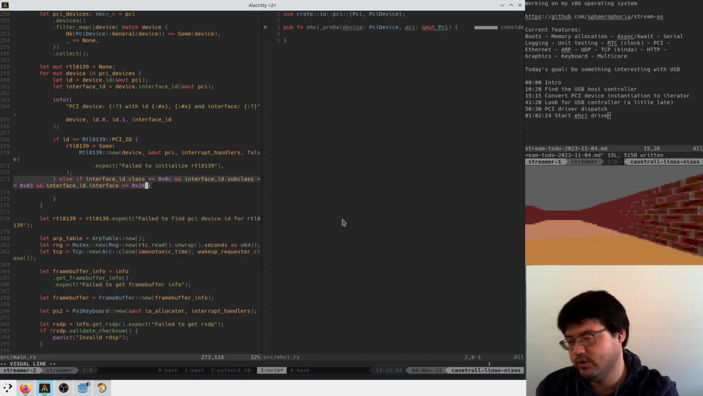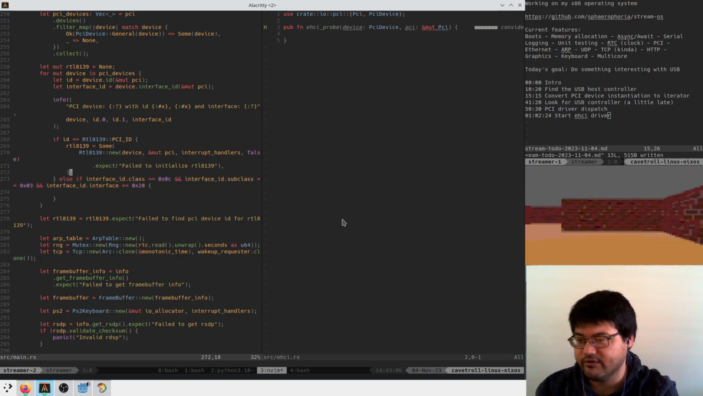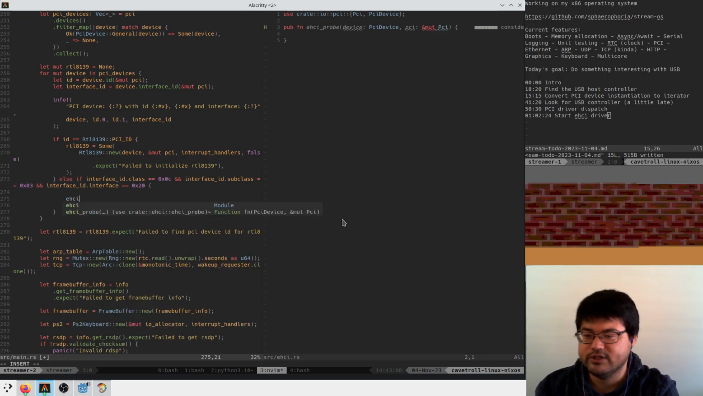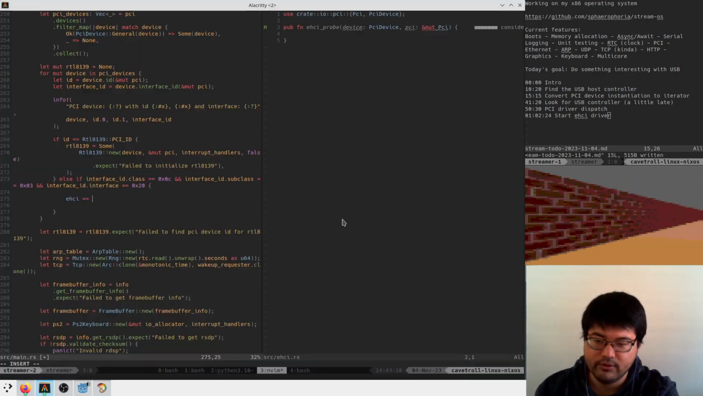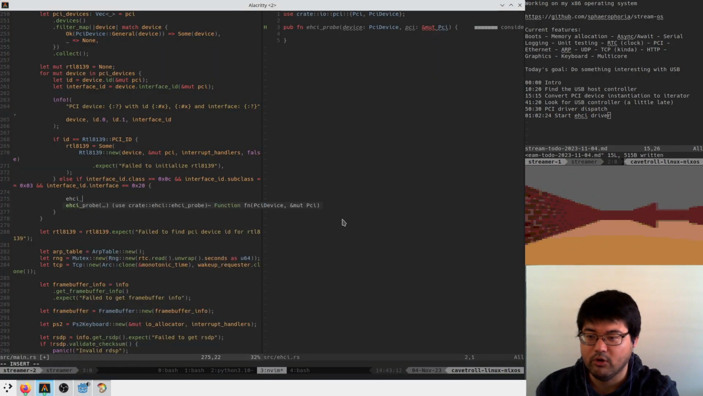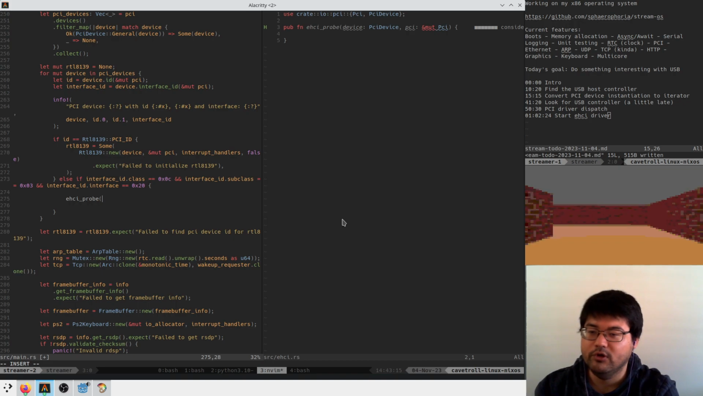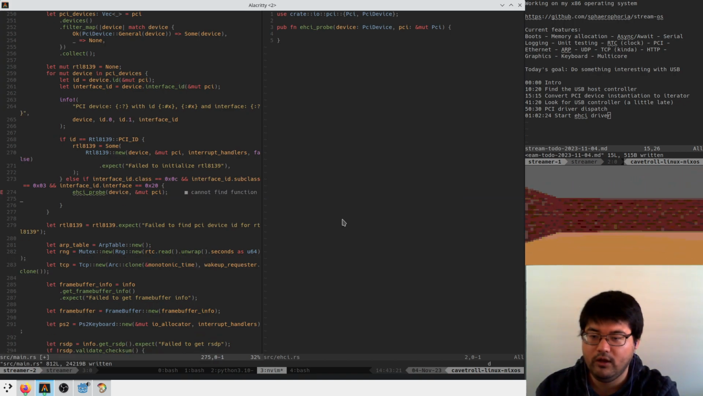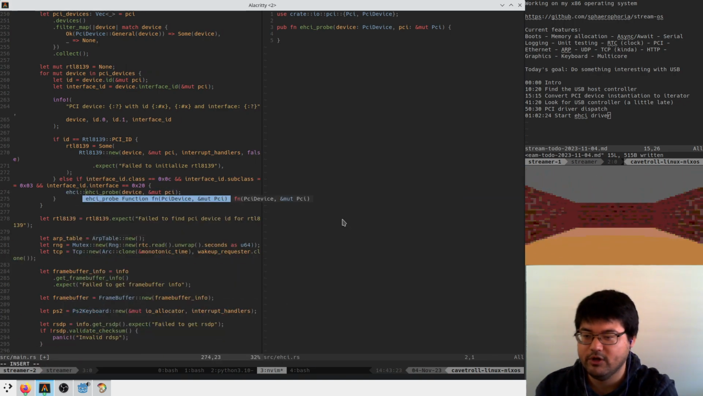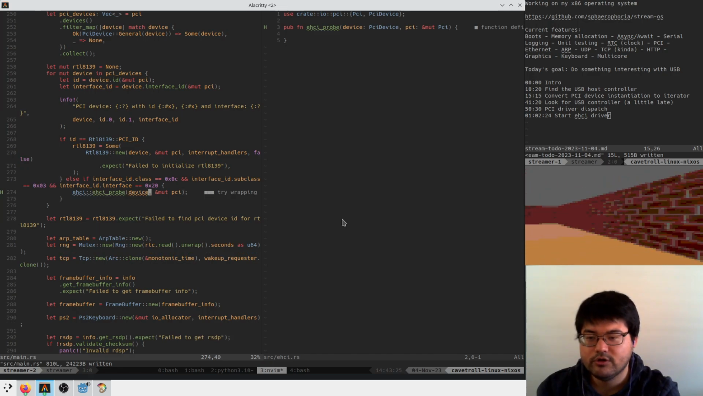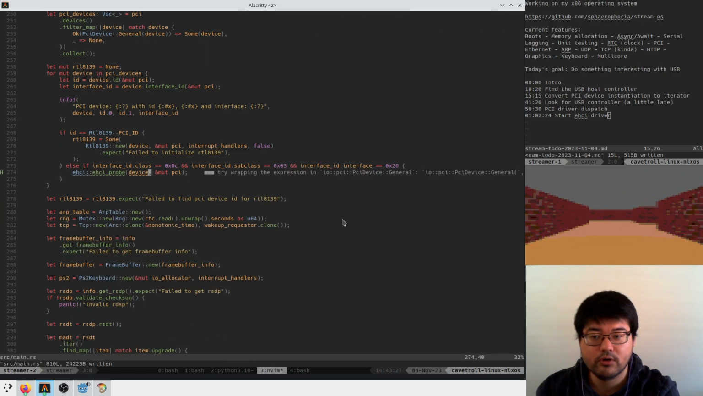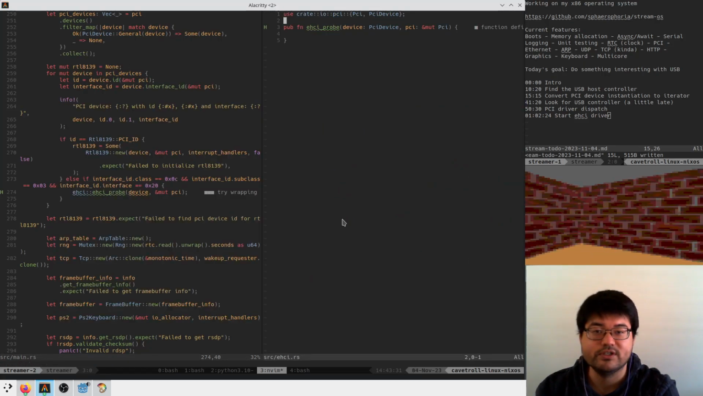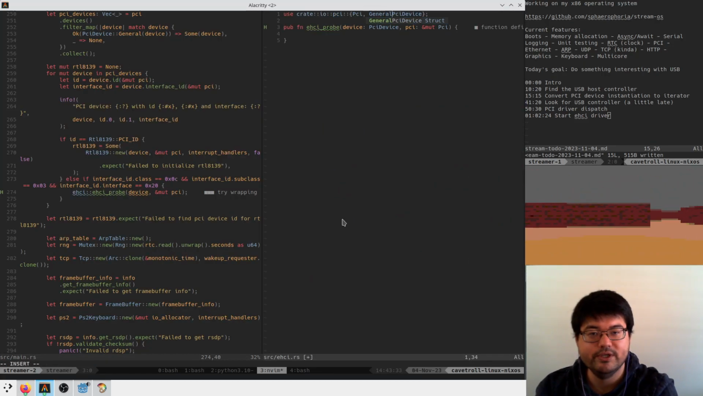So in this case, we are pretty confident that this is an EHCI device, and so we say EHCI is equal to, I guess we'll just say EHCI probe. And we'll pass in the device as well as the PCI subsystem. And this comes from the EHCI module. And this doesn't take in a PCI device. This takes in a general PCI device.